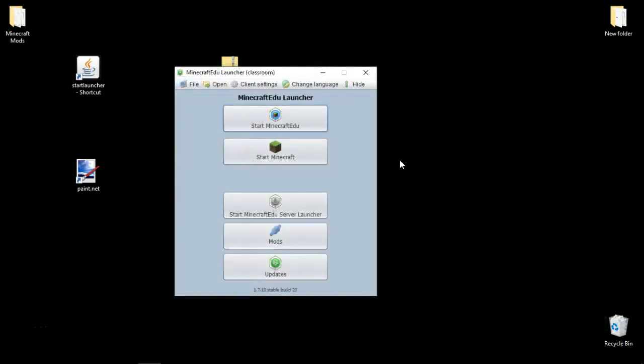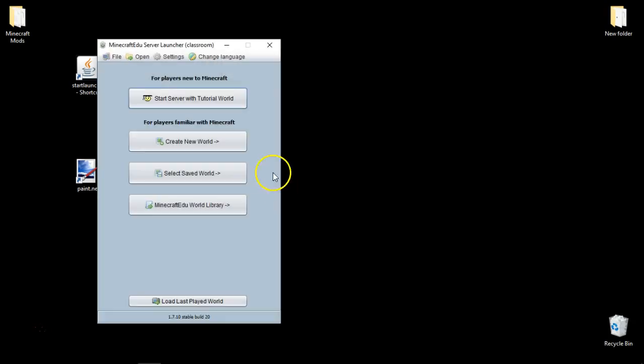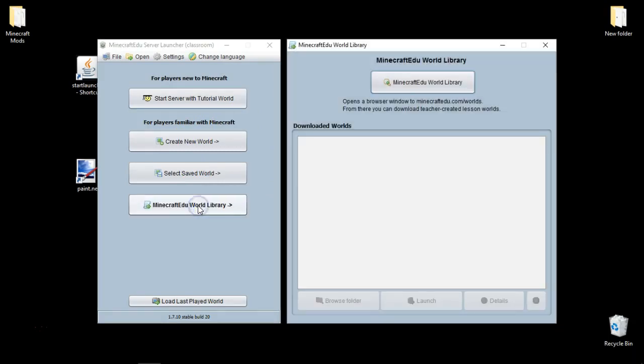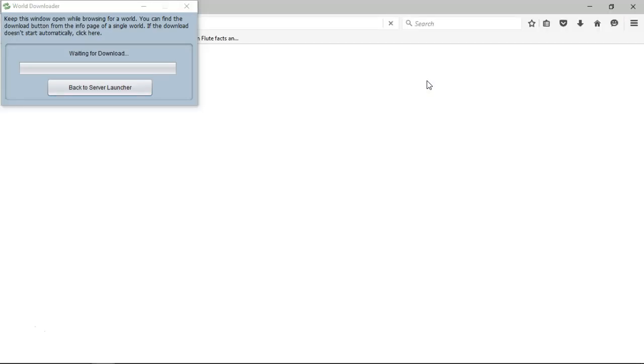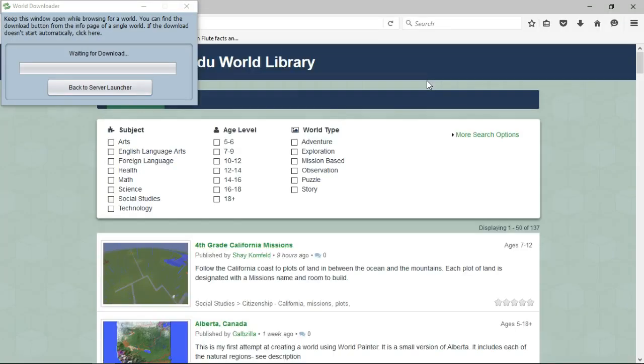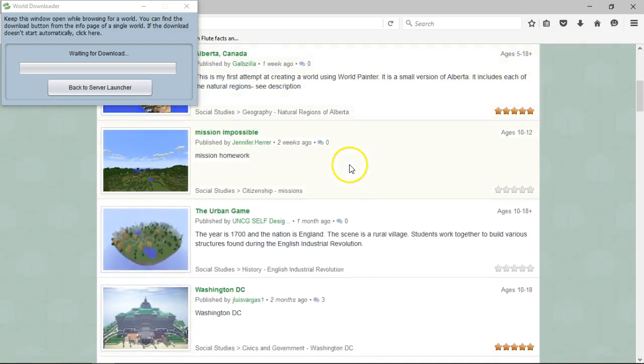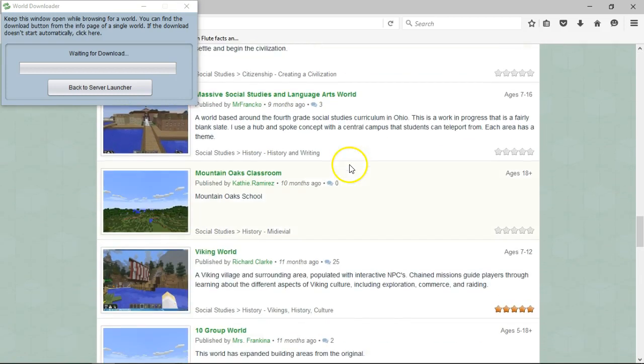You could run the first session with a randomly generated world, but another interesting way of running the session would be to use one of the world maps from the Minecraft EDU World Library. So we'll take a look at how to do that now. We'll click Start Minecraft EDU Server Launcher. One of the options is Minecraft EDU World Library. Then we can click on the Minecraft EDU World Library and it will open up a browser so we can check out the maps they have to offer. Let's choose Social Studies. We can scroll down. Let's download the Viking World. So we'll click on Viking World.